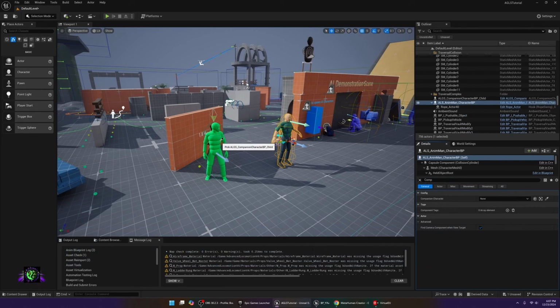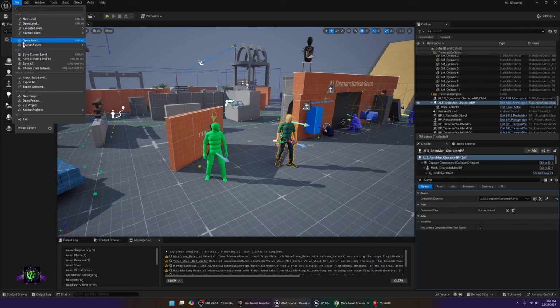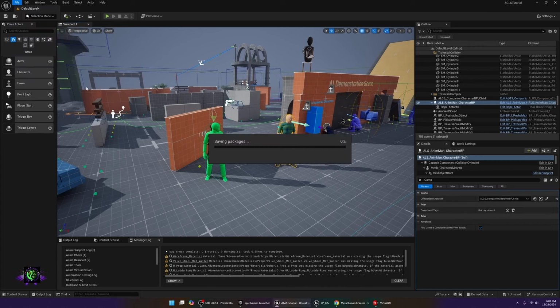We're going to assign the new child blueprint as the new companion for our character. You can do this by using the dropper, or you can just use the drop down list. Either way will work. All right, so let's save everything.